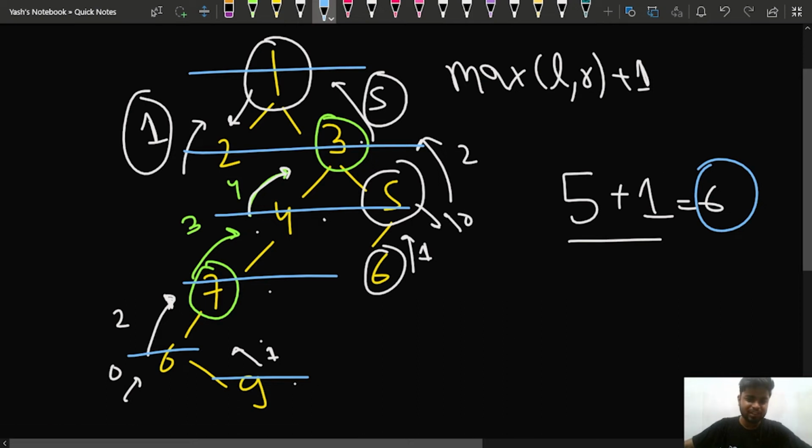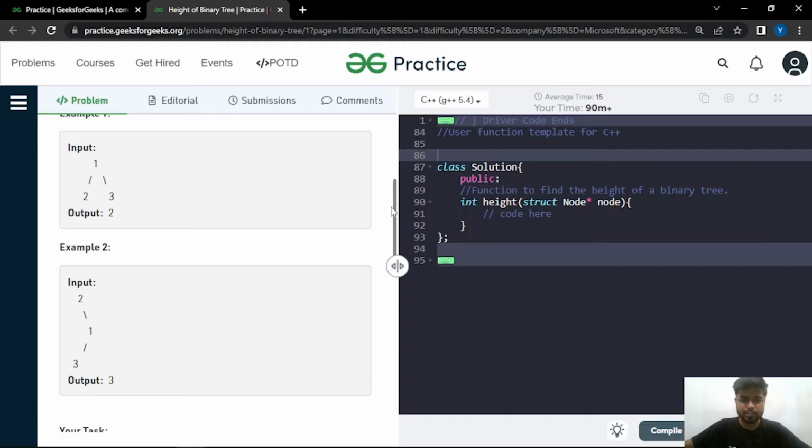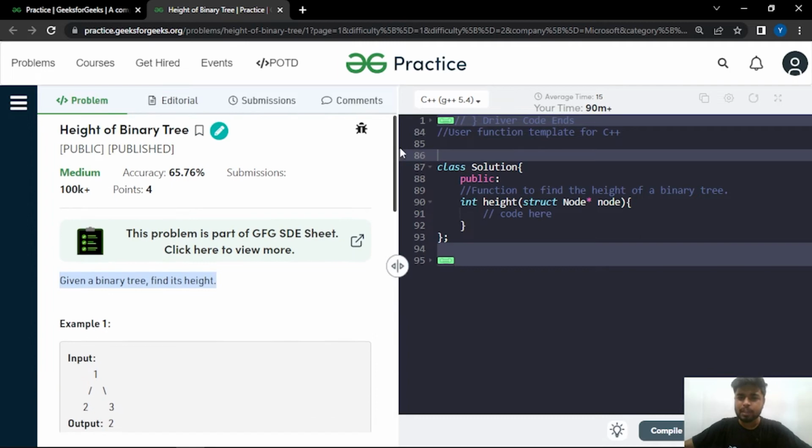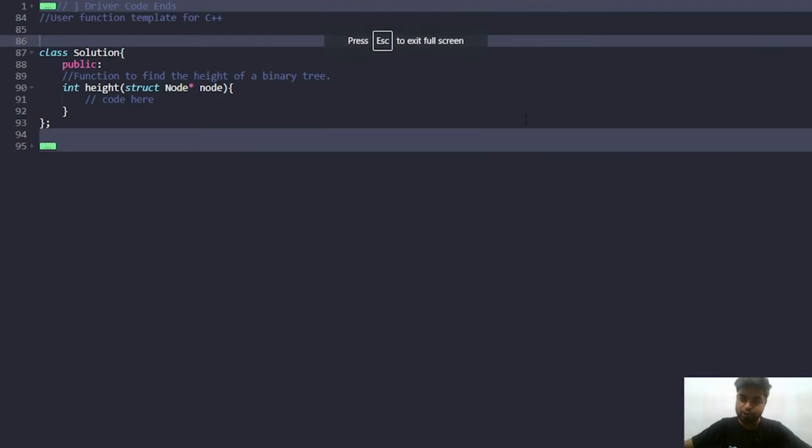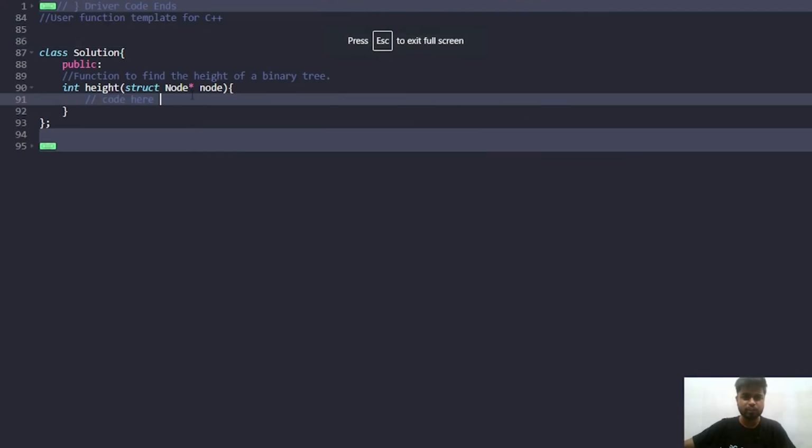This is what we are doing using recursion, and if we do it this way, the time taken will be nothing but, we are traversing all the nodes. So for this particular approach, the time taken will be order of n in the worst case if it is a skewed tree. So let us try and write the code for this approach.